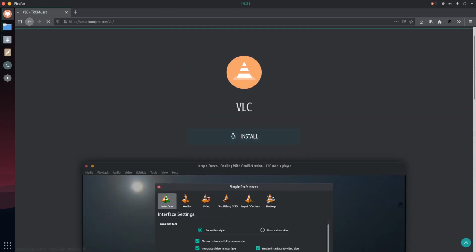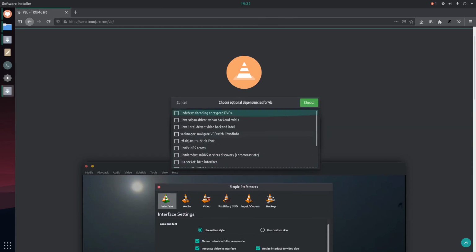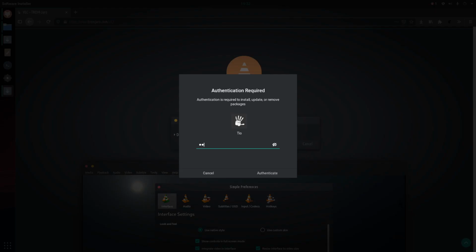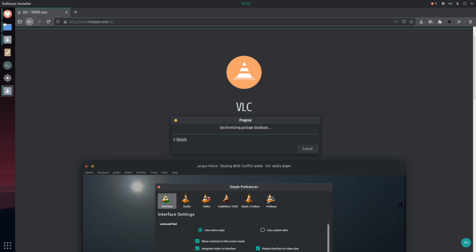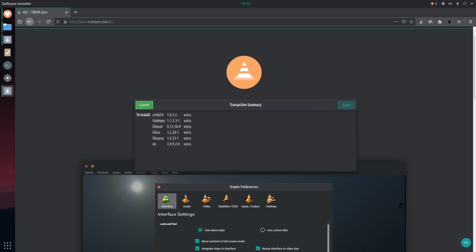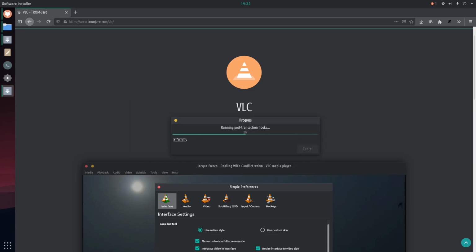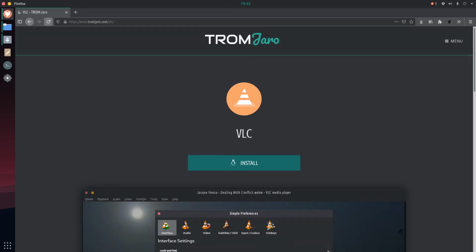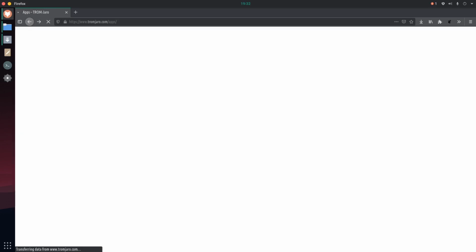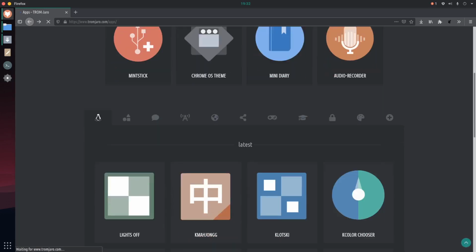Click install, and then again it's the same process, but directly from our website. You say, okay, I don't want to choose any options, password, and the last thing is apply, and done. That's it. It installed. And just to show you that most applications don't ask you to choose any other options, so the process is even faster than that.